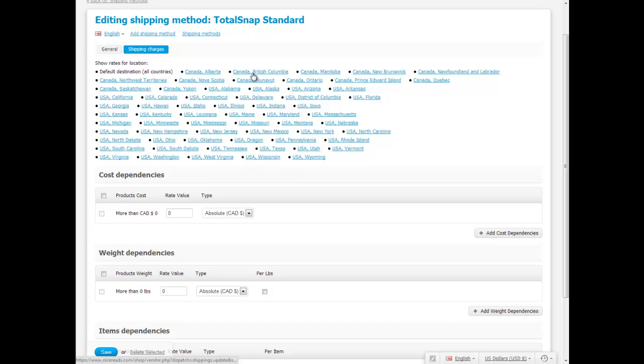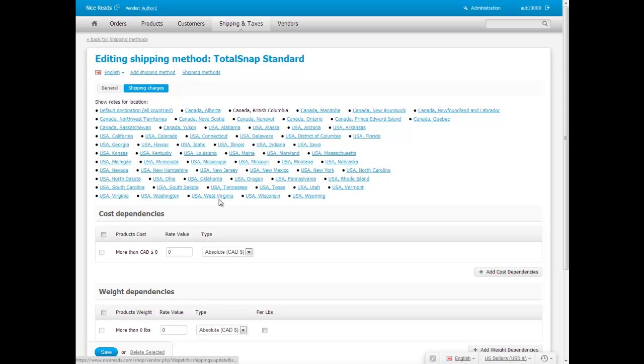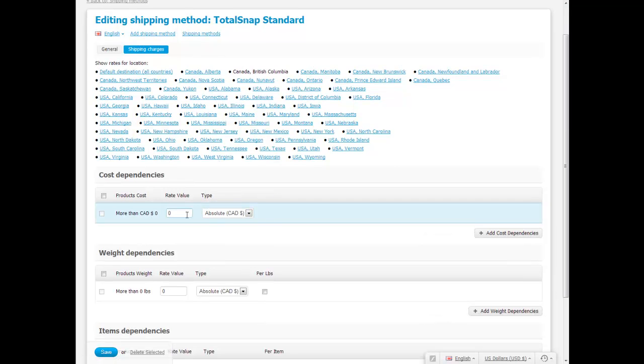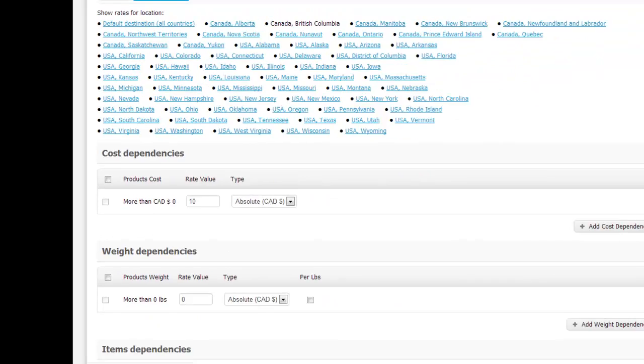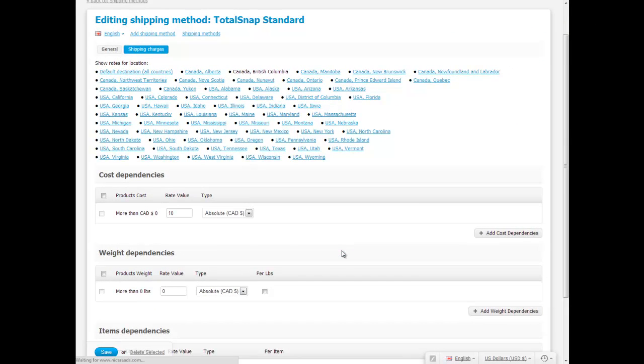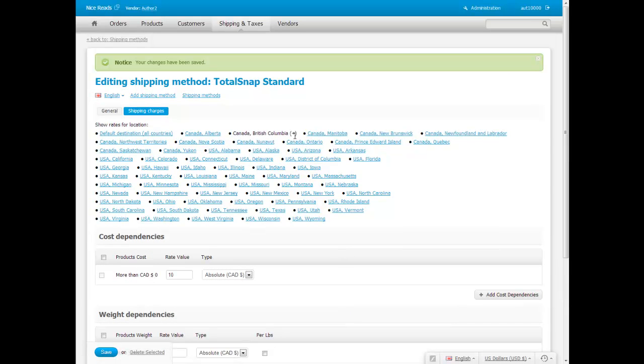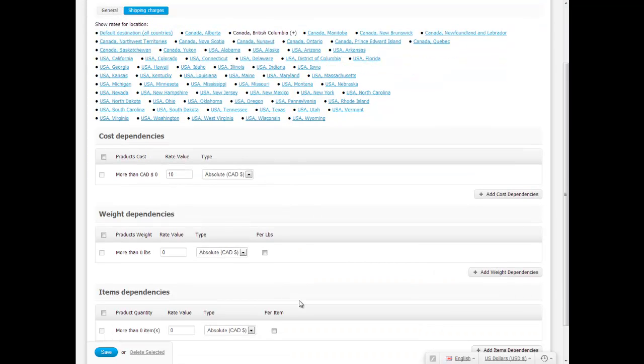Now, let's go and set up some rate values for British Columbia. So I'm going to say here a rate value of $10 to ship an item of more than CAD $0 in value. So that's kind of a default rule, if you like. When I save that, we can now see this plus symbol. So that indicates that we now have a non-zero rate value for that location.